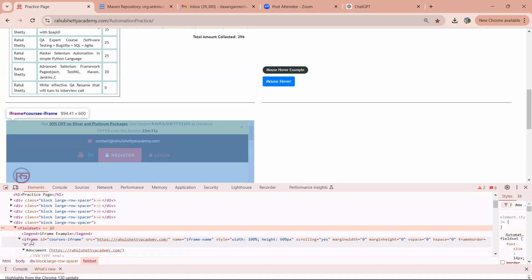That is a very common interview question. How can you identify the iframe? That is basically the answer: there should be an iframe tag. So let's just code it through.